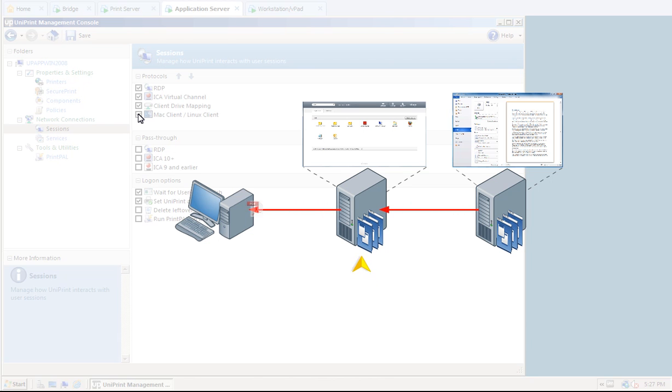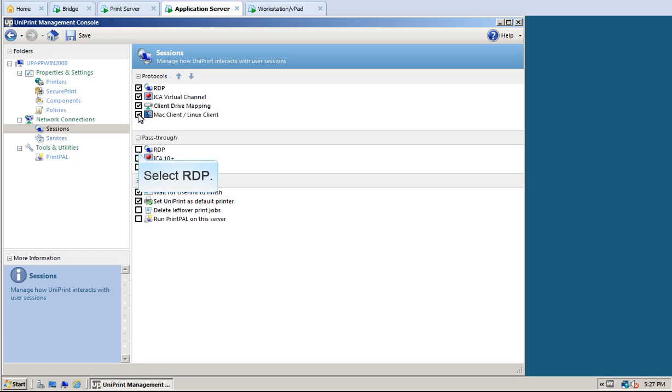If you have users who do this, then select the protocols that apply, such as RDP. Select ICA 10+ for those who utilize the Citrix receiver. And also select ICA 9 and earlier for those who utilize older Citrix ICA clients.